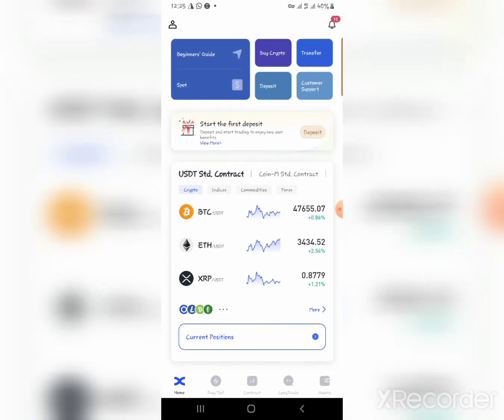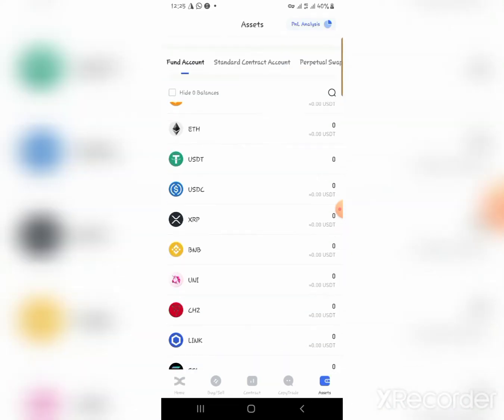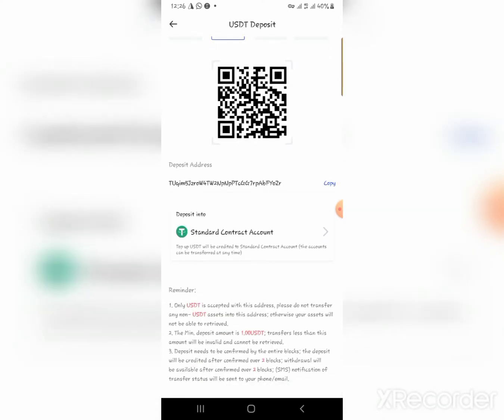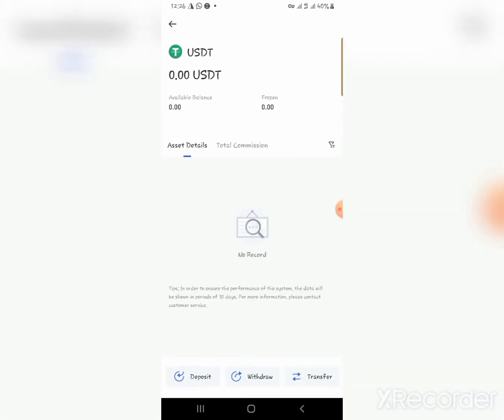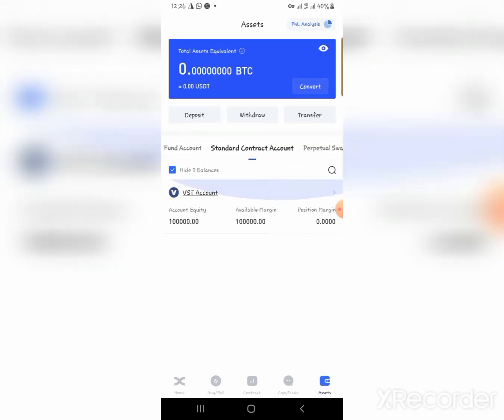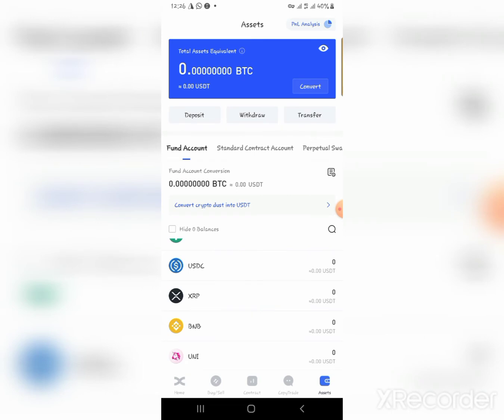So you can actually deposit your crypto by going to assets and clicking on the crypto you want to deposit. So let's assume you want to deposit USDT. You click on USDT, click on deposit, and you copy the contract address and just read through the rules. The minimum deposit amount is 1 USDT, and all of those things. So once your USDT is deposited, it is going to automatically move from fund account to standard contract account here. So any of your deposited crypto is going to move from fund account to standard contract.